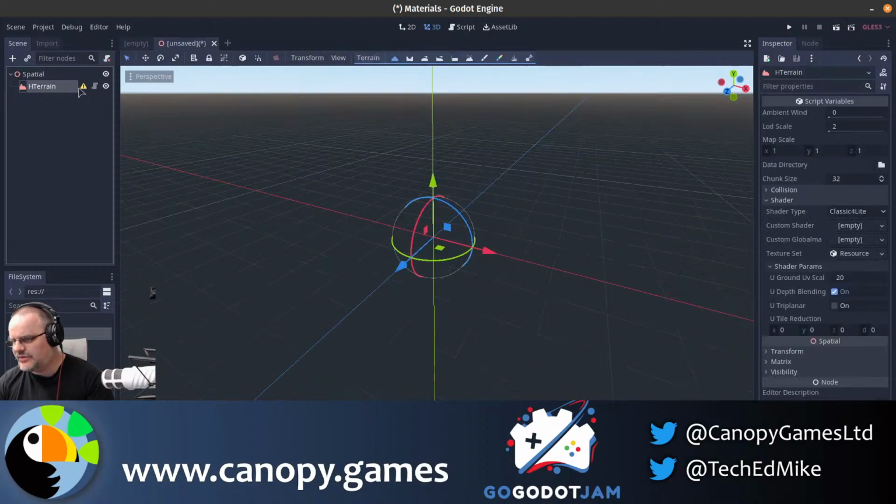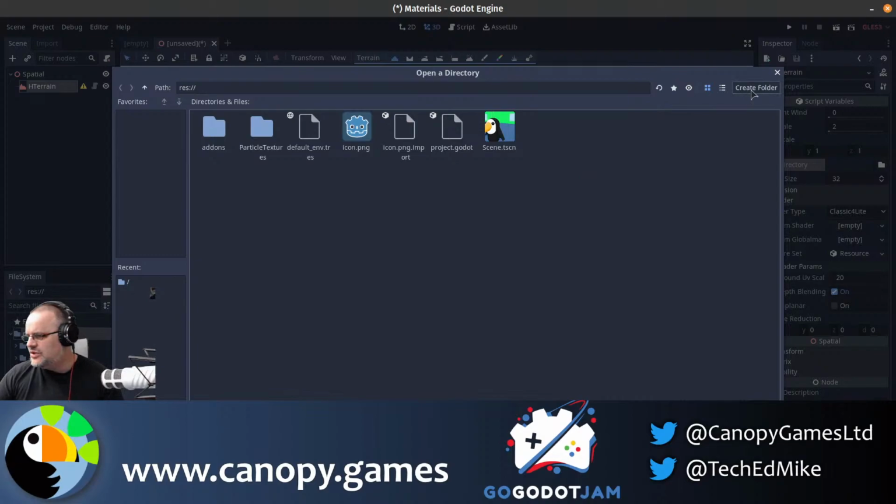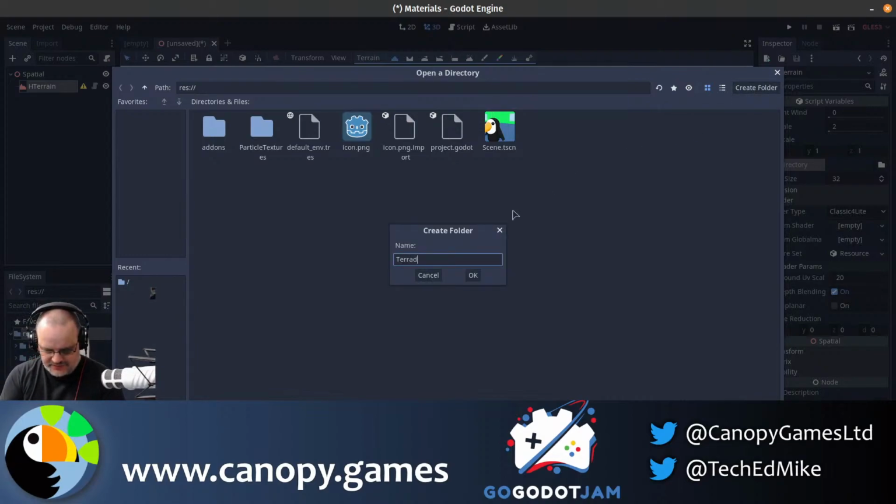Select the data directory property. Where's my data? Oh, there it is. Okay, I found it. To make this work, you go into your data directory, and I'm just going to call this terrain data.